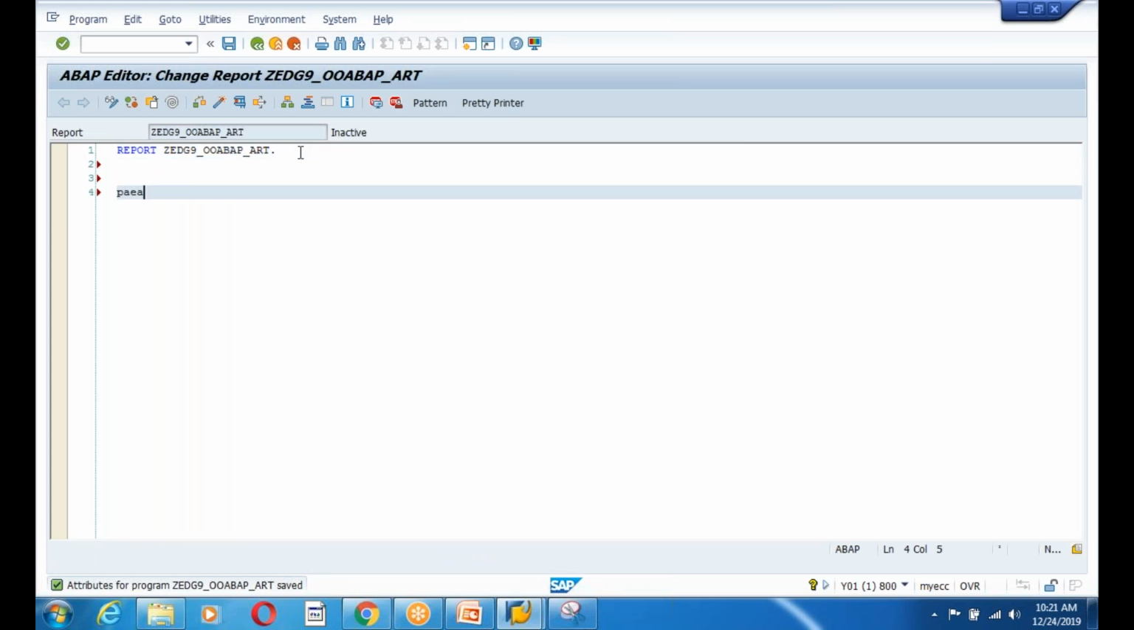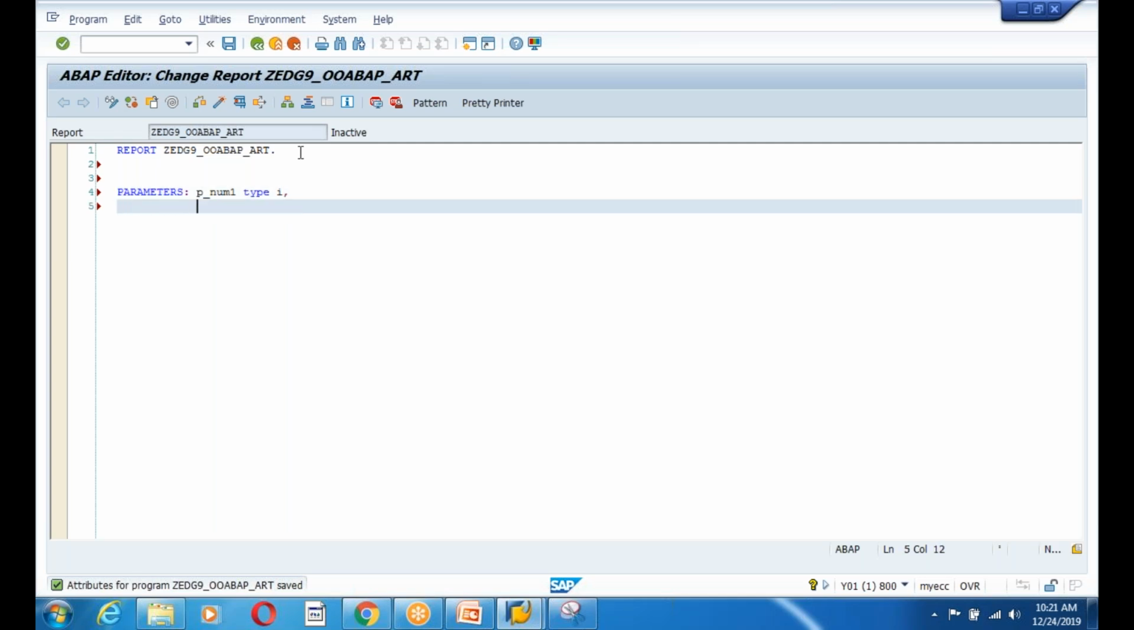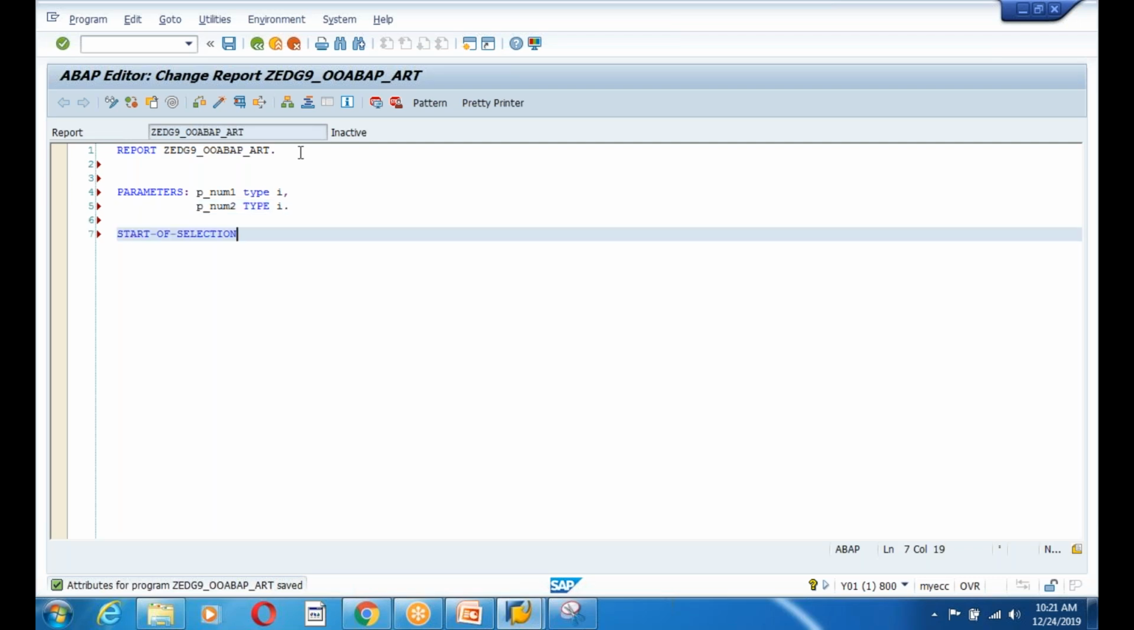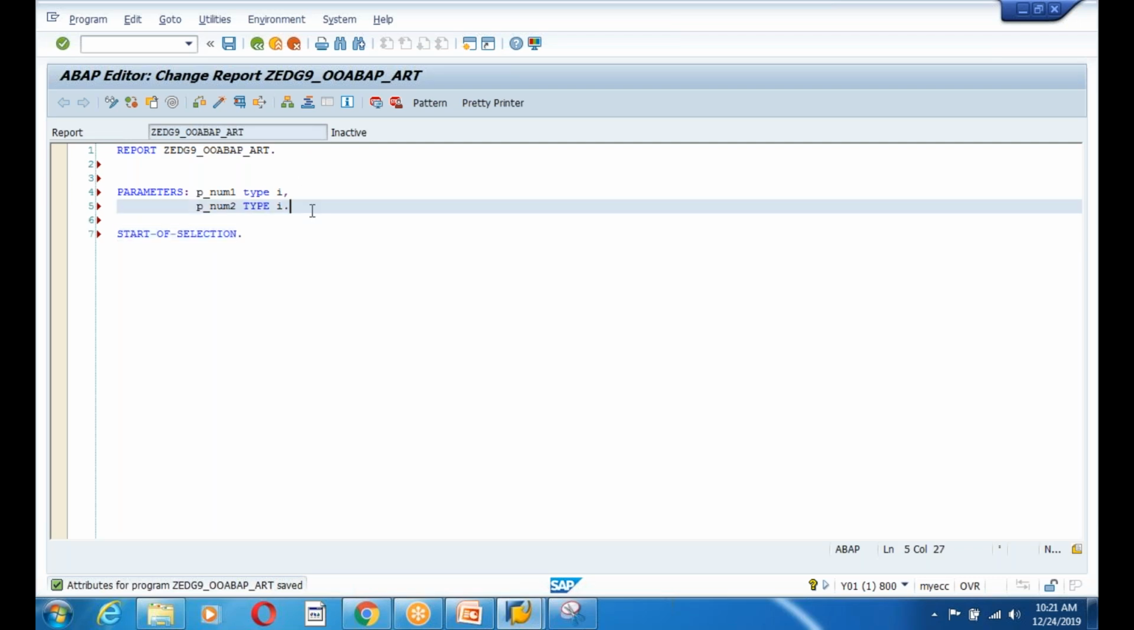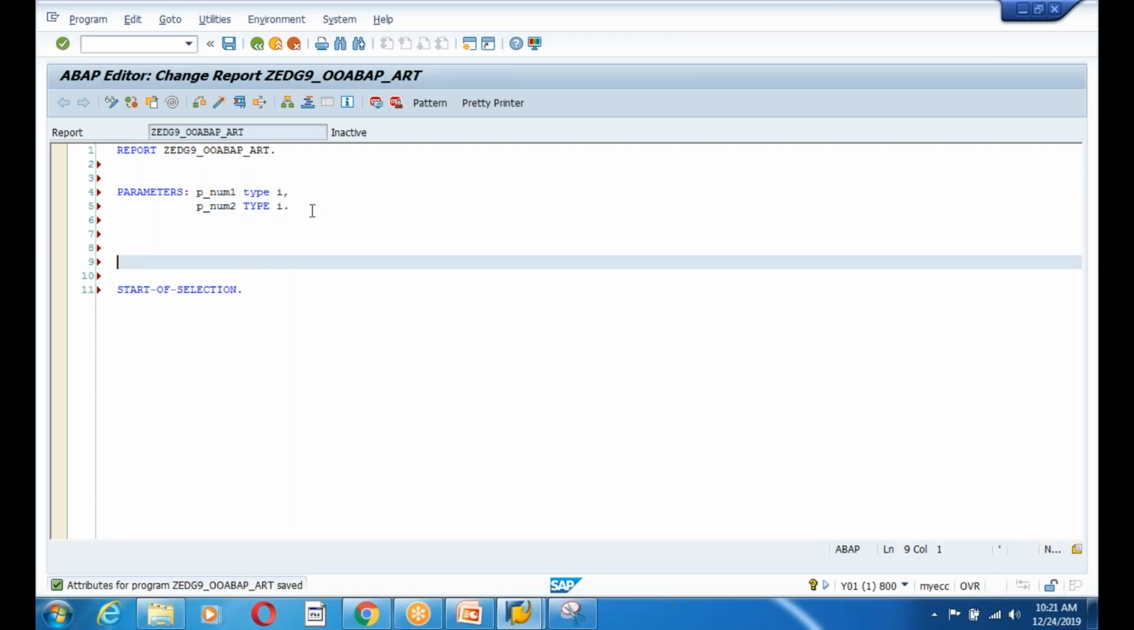Okay, guys, I'm going to declare the same. It's arithmetic operations. p underscore num1 of type integer. I have two input parameters for my report, and p underscore num2, which is of type integer, and I have a start of selection, guys. Class also, in a definition, guys. I can say it's declarative only. So the class definition and implementation come into the declarative part. The class instantiation and execution come into the processing logic, guys.